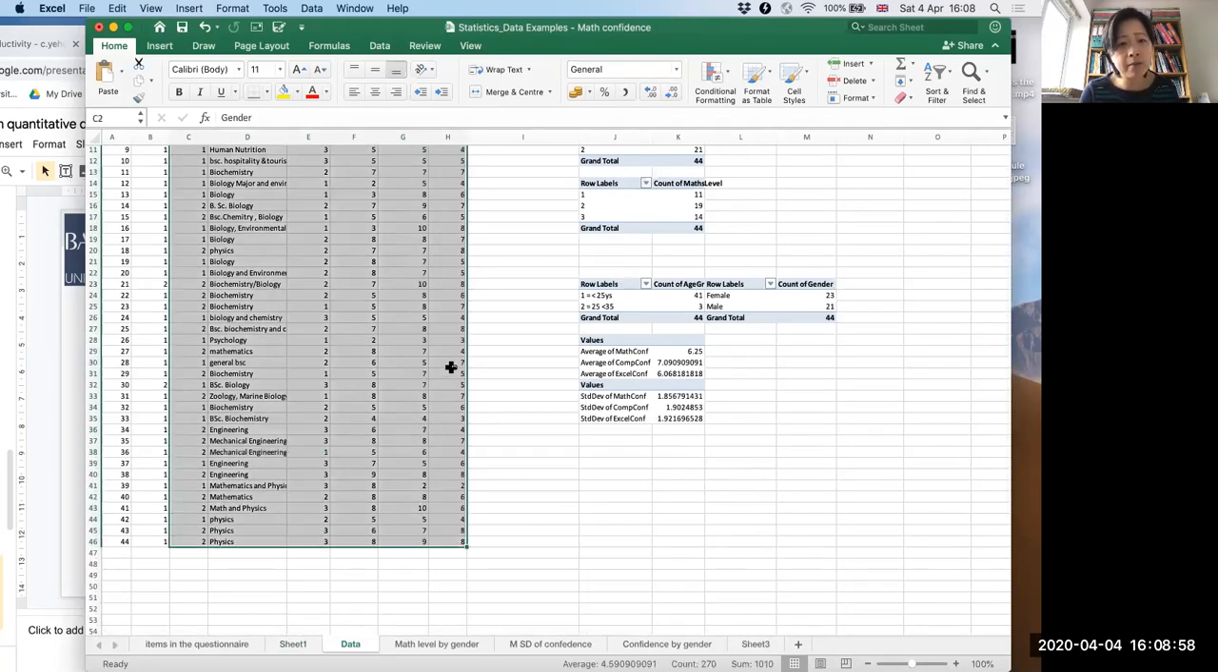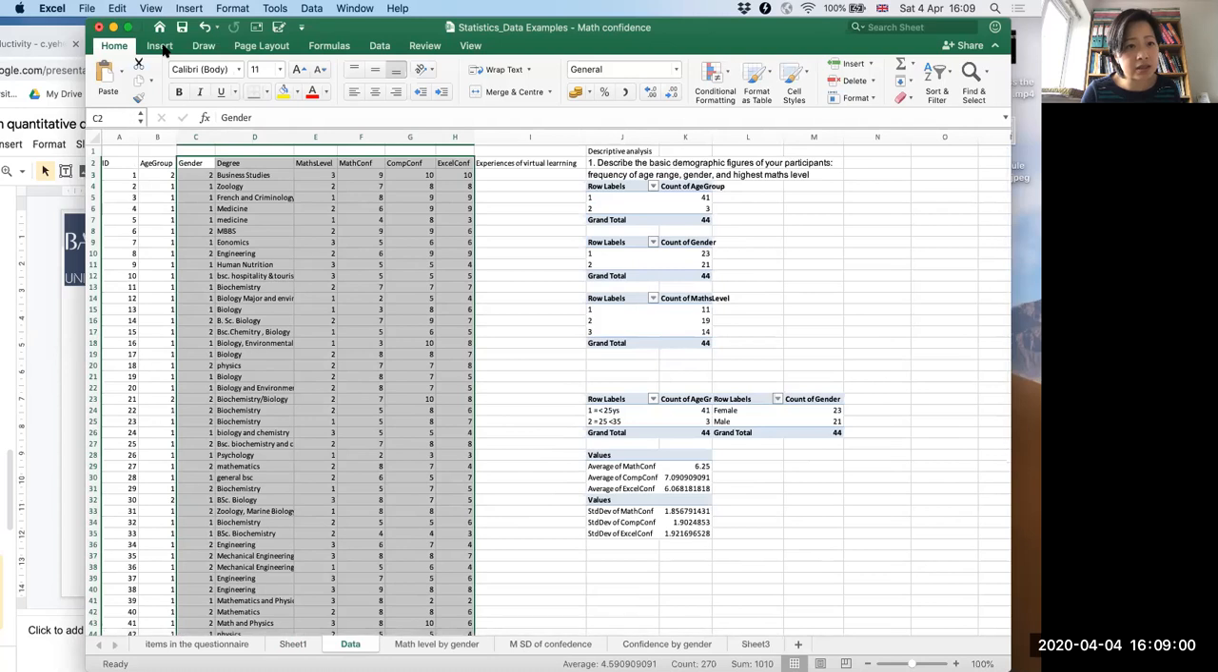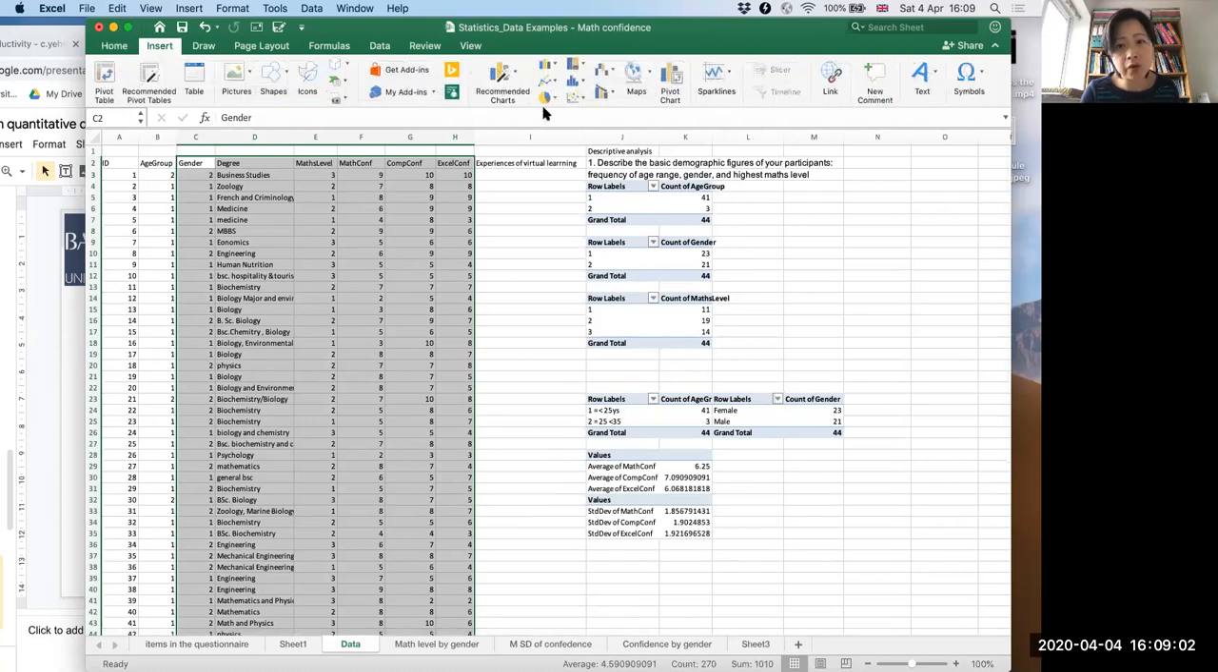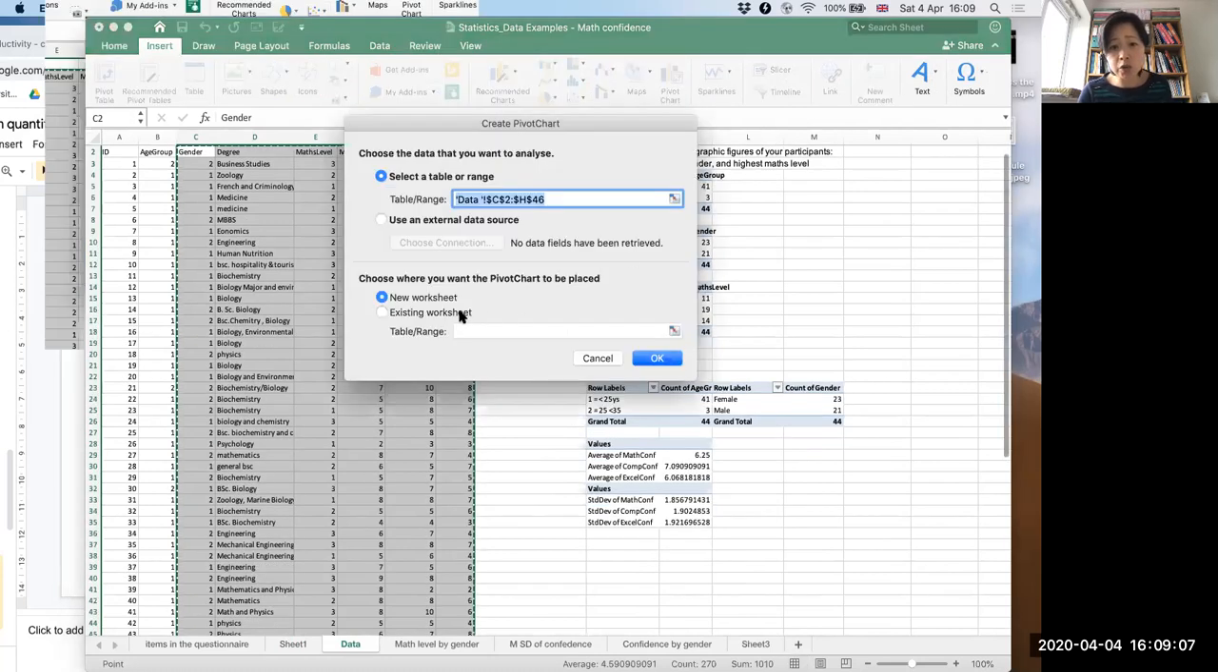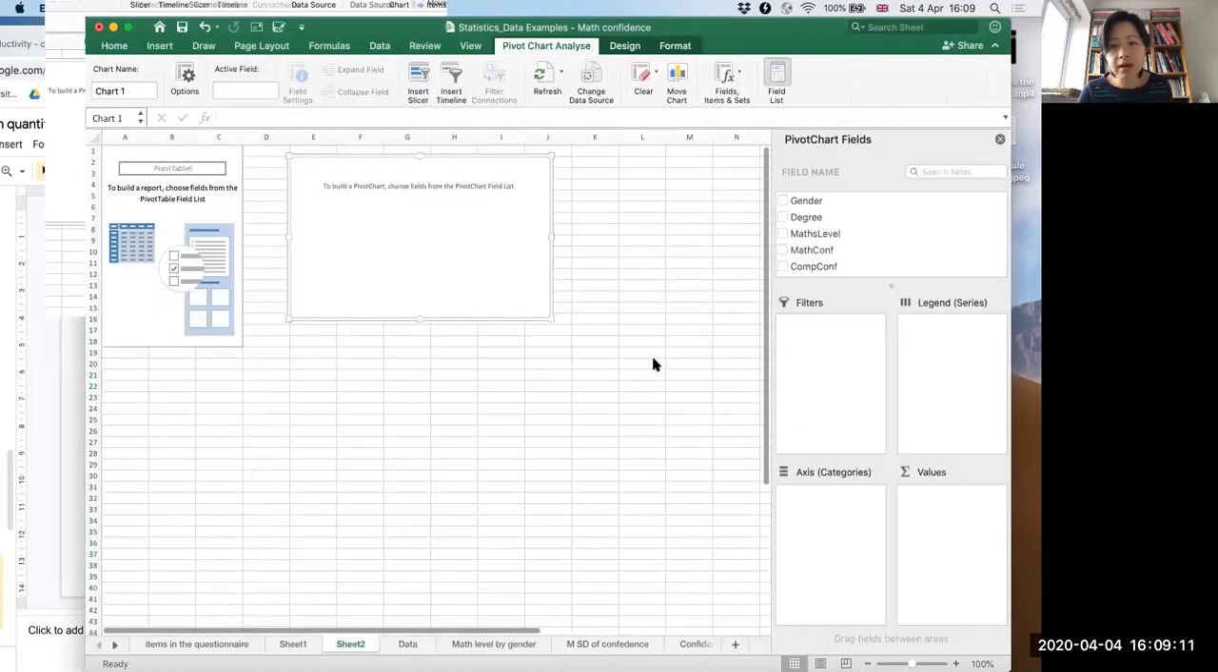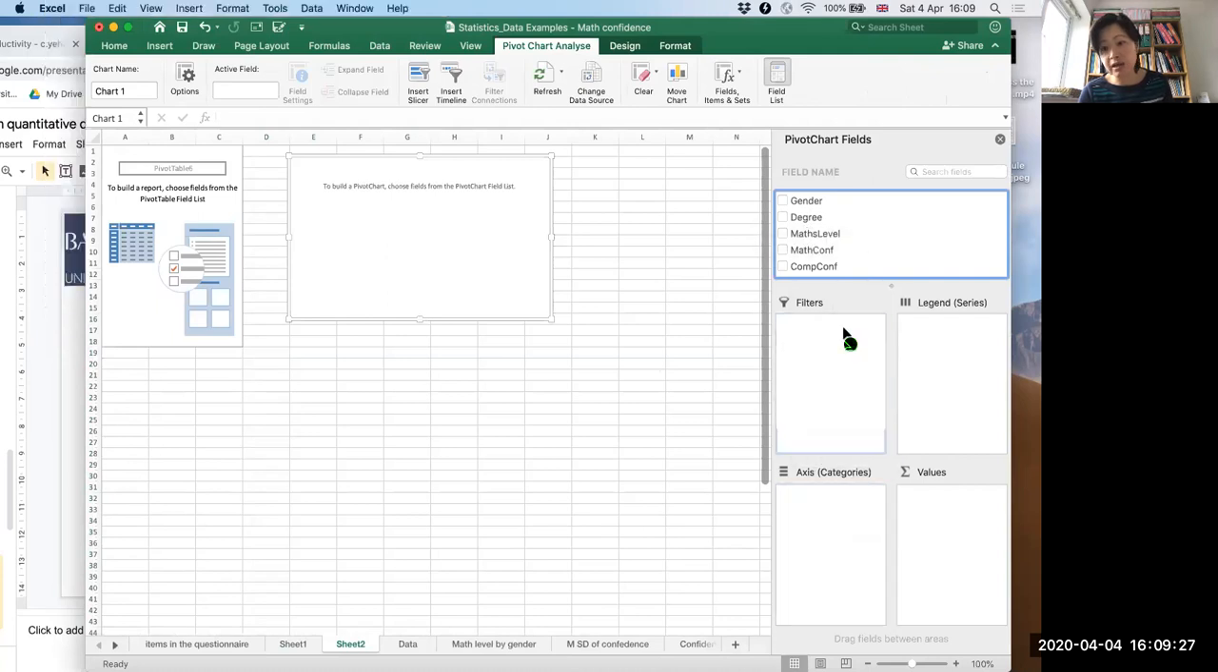So I mark all of them and I go to insert. Yeah, and I want pivot charts. And then I go to a new worksheet. Okay, so in a new worksheet, I want to know whether there are differences of these different types of confidence level between gender. So I put gender in here. But if you want to know based on degree level, then you put degree in the Excel. But here we demonstrate gender.